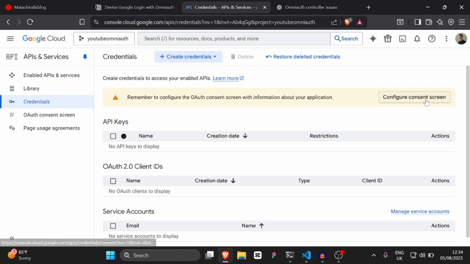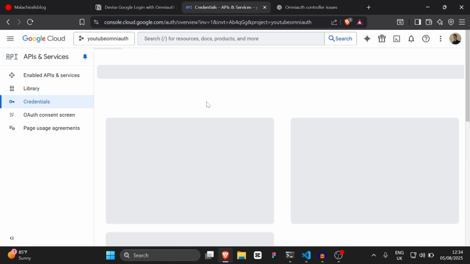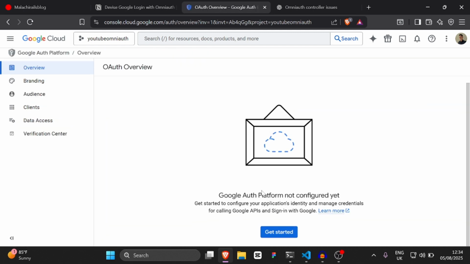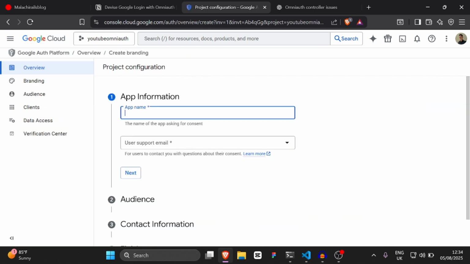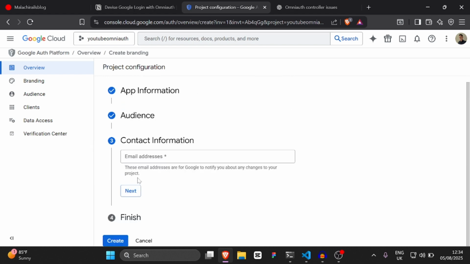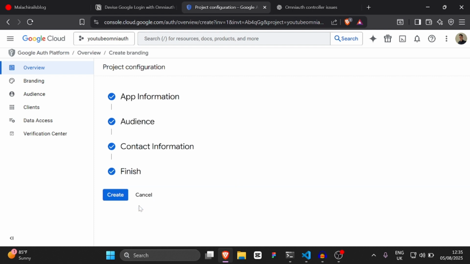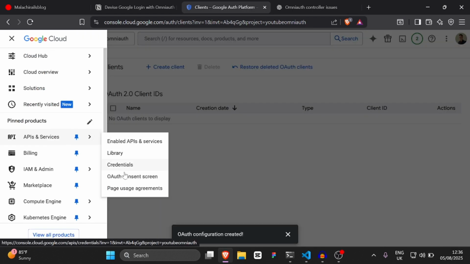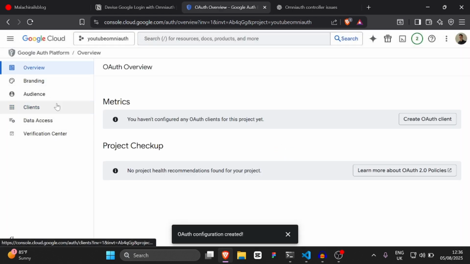What we're going to do is click on configure consent screen, and then we're going to add some data here. So we're going to say get started, and then we first need to add our app name. I'm going to say YouTube Omniauth, the user support email, that's me, next. Make sure to say external actually, then say next, then the contact information, that doesn't matter, and finally finish and create.